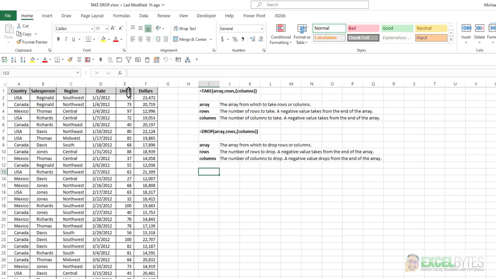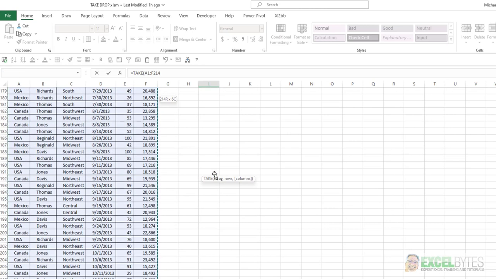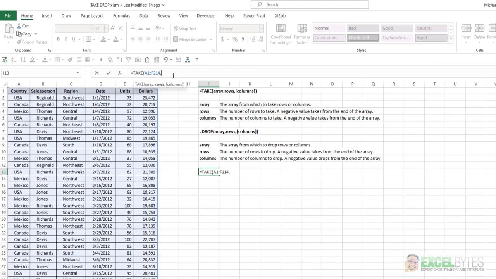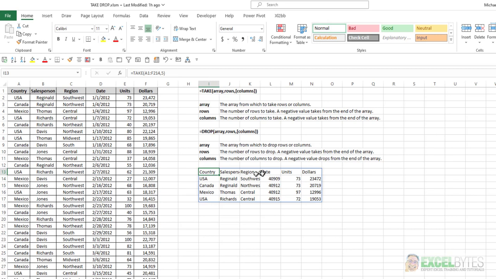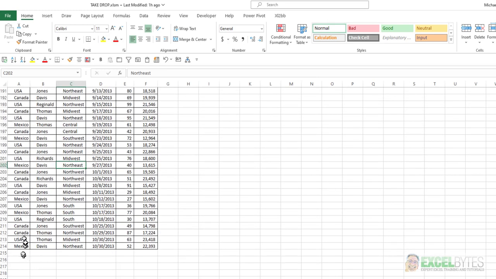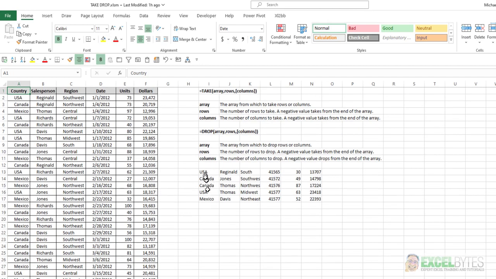So if I want to just see the top five rows of my data here, I'll say equals take, and I'll highlight my array, comma. If I want the top five rows, I'll just type a 5, close my parentheses, hit enter, and you can see I get the header and the first four rows. If I wanted to have it be the last five rows of this data, I would make it a negative 5, hit enter, and it's pulling the last five rows. And if I go down to the bottom, you can see the last five rows are US, Canada, Canada, US, and Mexico, which is what I have here.